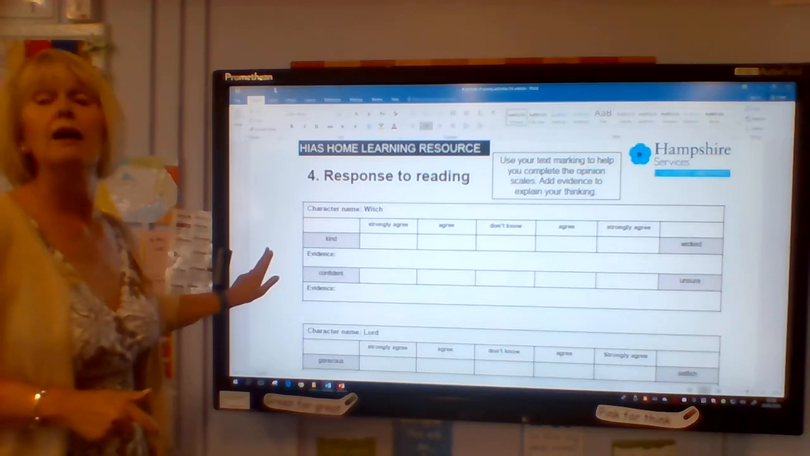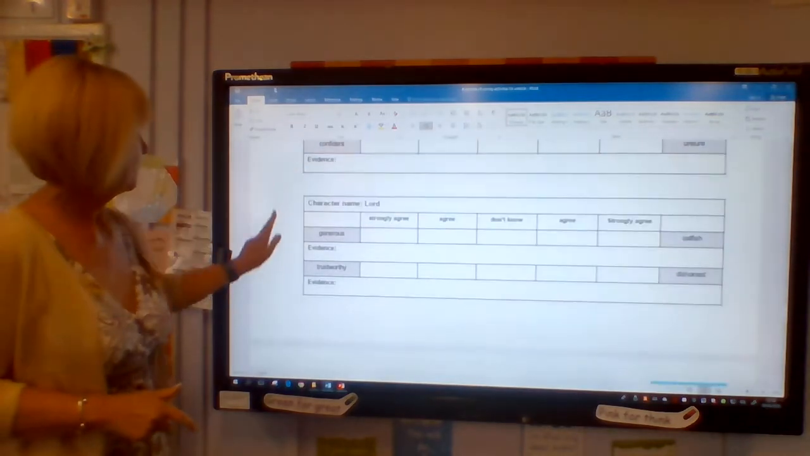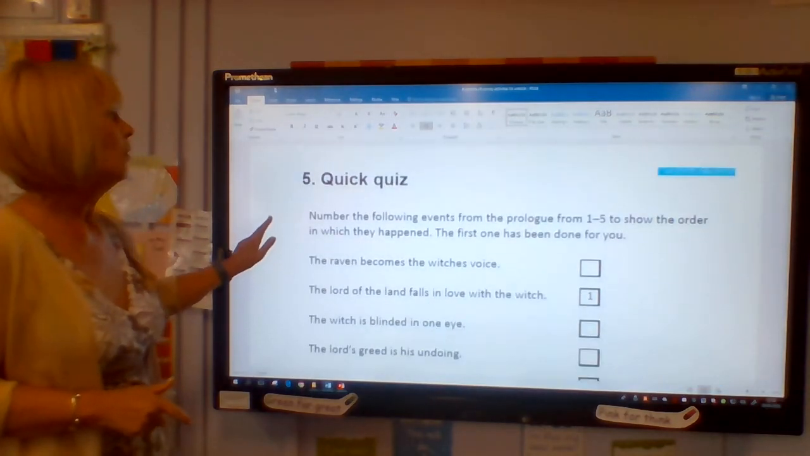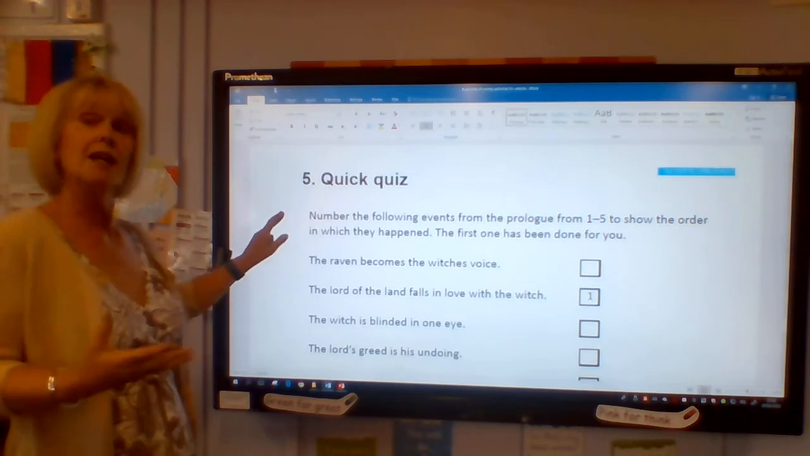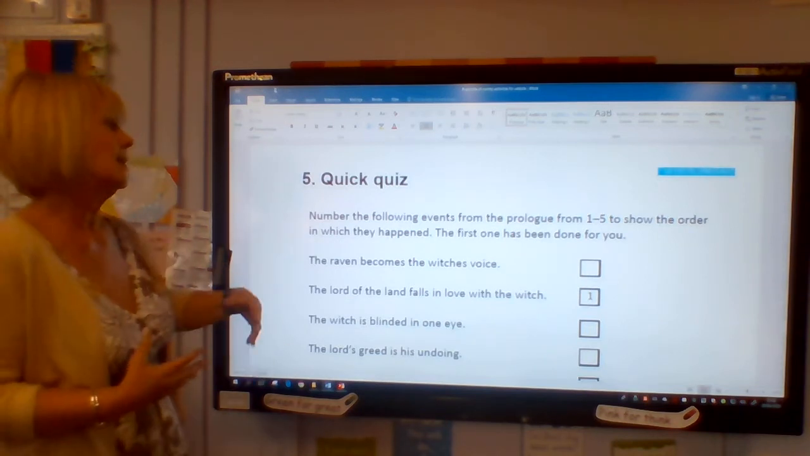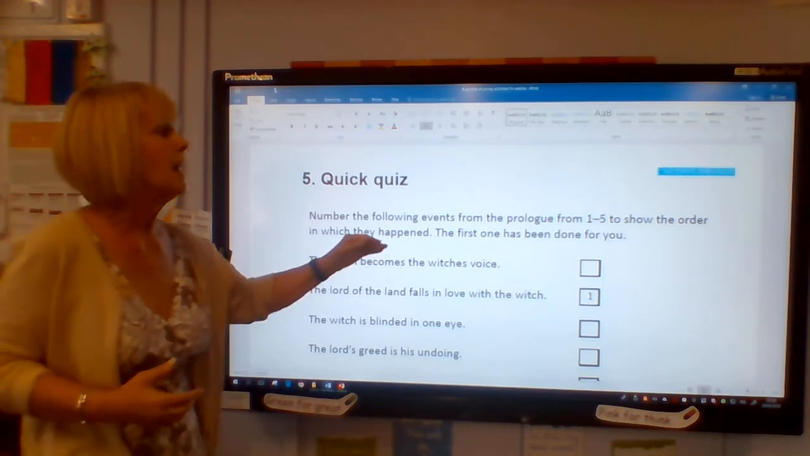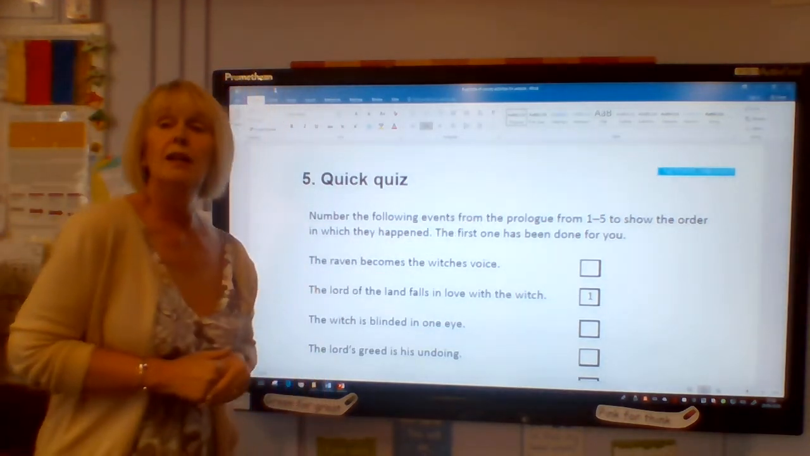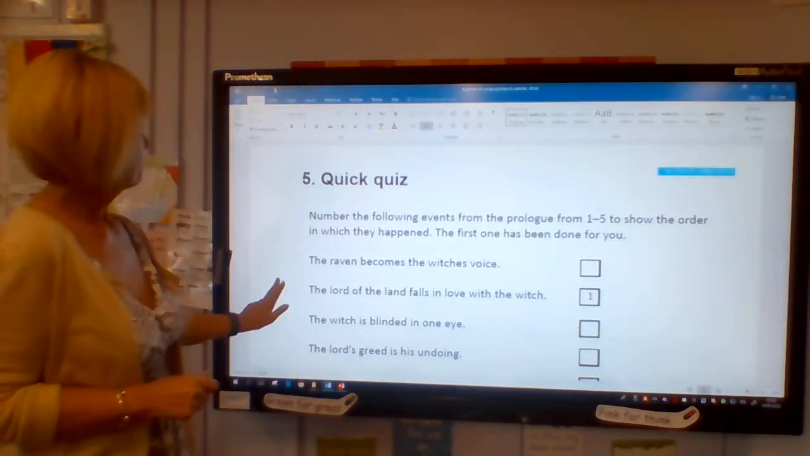That's Thursday's task. Then we go on to the next task, task 5, which would be your last task, and again it's questions relating to pages 1 to 5.